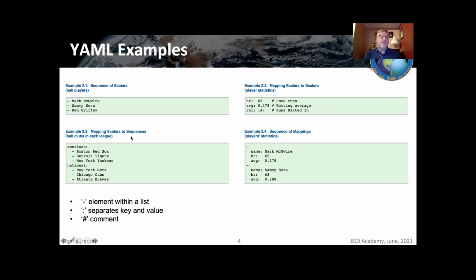So in this first example here, in the upper left, this is just demonstrating a list. So there's a dash in front of each element of the list. So it's got these baseball players' names here. And then in the second one here, we have just a series of key value pairs. So when you parse this YAML file, you'll get a keyword called HR, and the value that's associated with that is a 65. And so forth.